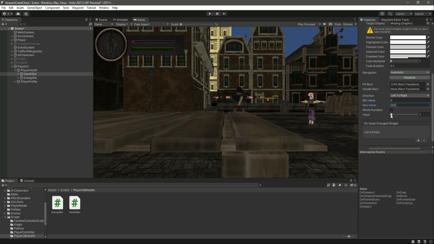As you can see, when we change this to 200, this value still remains 1. So by using the script we will assign 200 to this value as well, and as you can see the health bar will be filled like that. Then whenever the player takes damage, as you know, the health keeps decreasing by however much damage the knight is giving to the player.